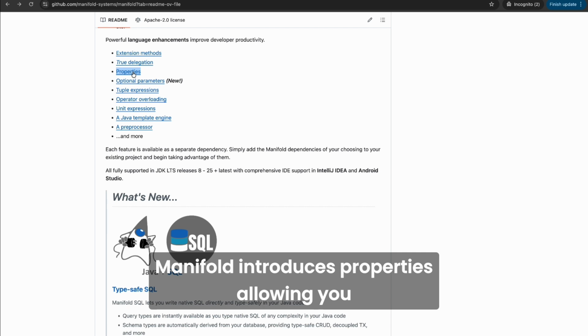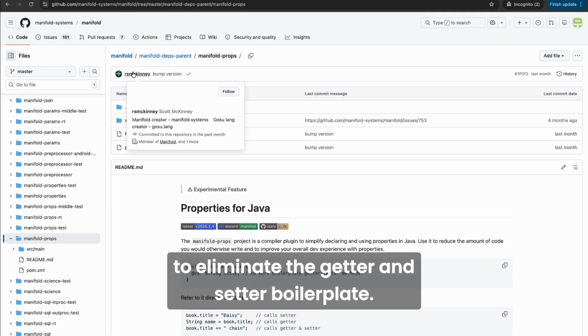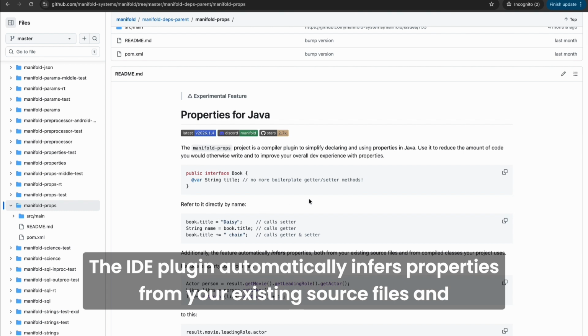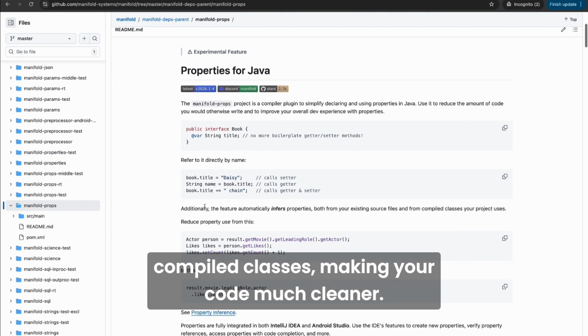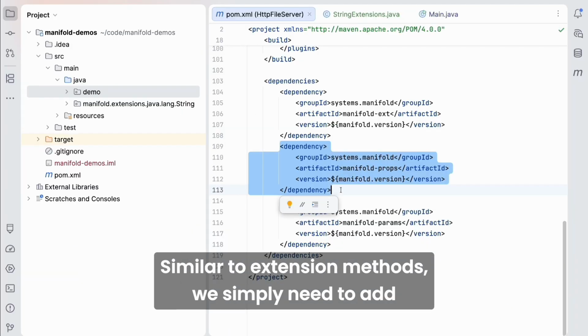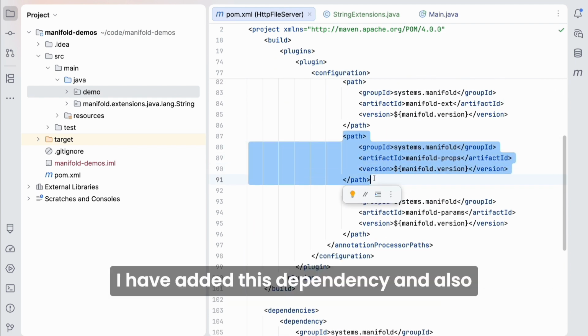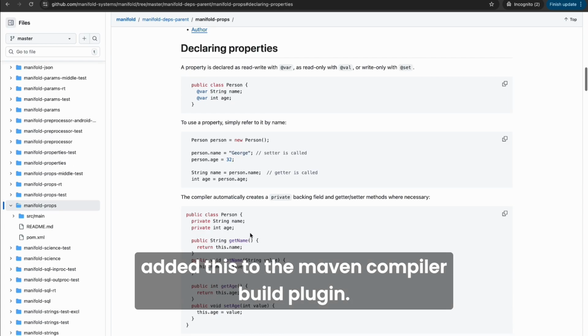Manifold introduces properties, allowing you to eliminate the getter and setter boilerplate. The IDE plugin automatically infers properties from your existing source files and compiled classes, making your code much cleaner. Similar to extension methods, we simply need to add a dependency manifold props to use the properties. I have added this dependency and also added this to the Maven compiler build plugin.